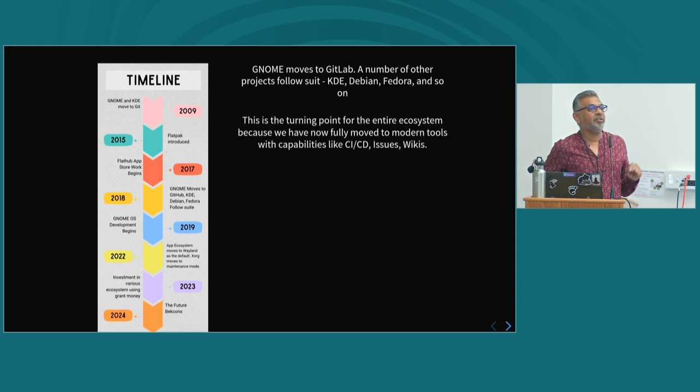And that's where the turning point comes in, because I was talking about the maturity of software tools. Now we have moved into a place where we have modern tooling. We're able to do those CI/CD pipelines that modern software projects are doing, and we have issues, we have wikis. We're finally getting our infrastructure to a point where we're doing real software engineering, and that really translates to much higher quality software.